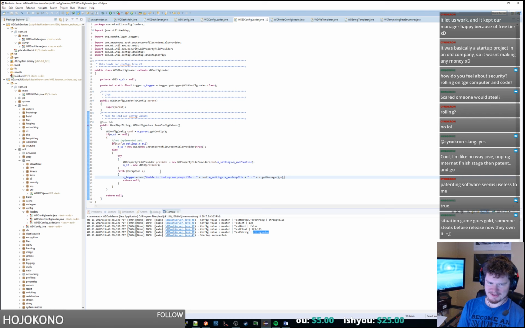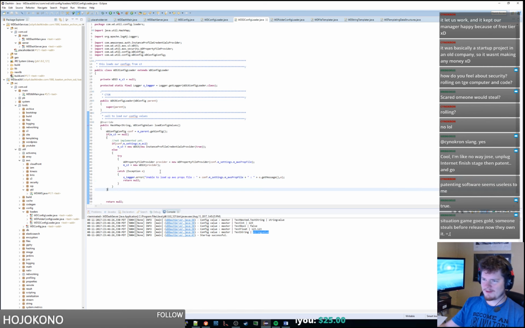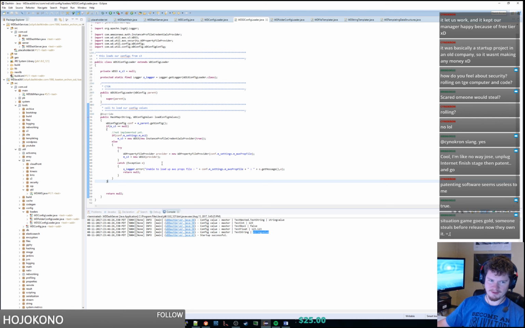Game goes gold, somebody steals it before it's released, now they own it. I mean, you would have to steal the whole damn source base. You can't just stitch together pieces of a game and get it to work. You'd have to steal all the art and everything else too. And if you've already got the ability to do all that stuff, then Jesus Christ. I don't think that's a real world situation.